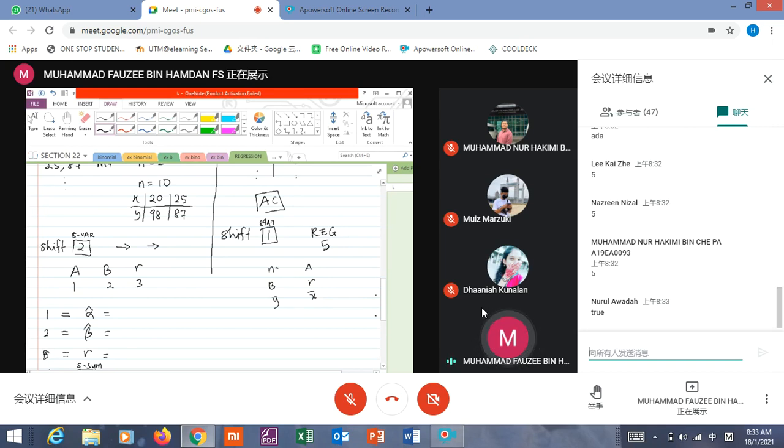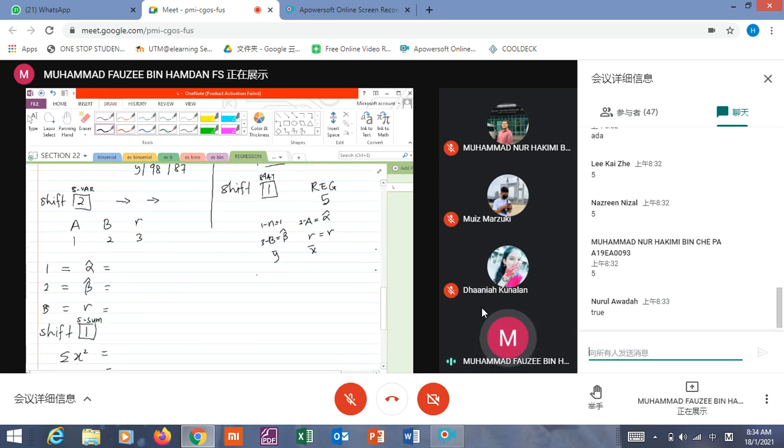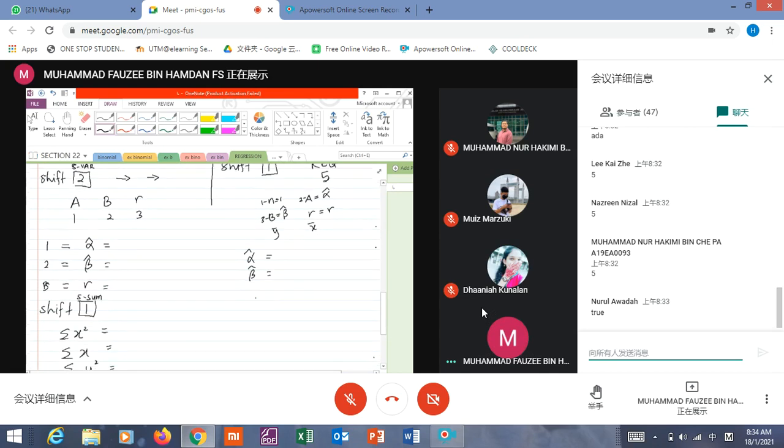So n equal to 1. This is 1, n. Number 2 is A, and this is your alpha hat, and this is B, a beta hat, and this is also R. Okay, so collect all this information. Okay, alpha hat, beta hat, R. Okay, collect all this information.